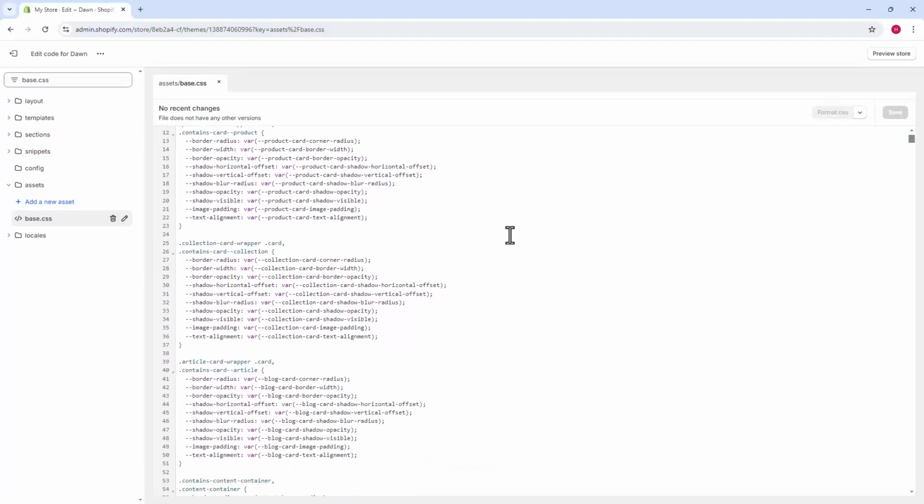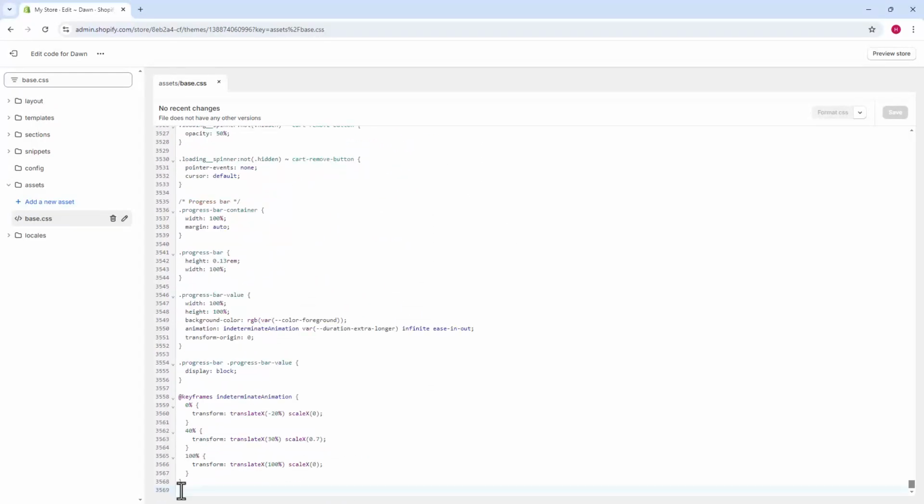We'll scroll to the bottom of this script. Just go all the way down. At the last line, which is blank, skip 2 lines.